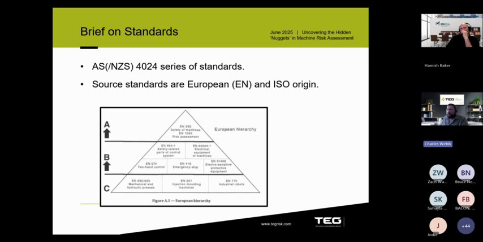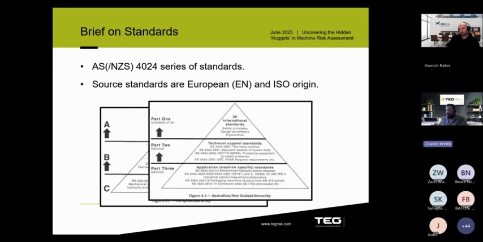But we've got our principles-based standards at the very top, and then we have our technical standards, which are in the middle, section B, and then our type C standards, which are specific to certain kinds of machines. Now, we have the same framework over here, which we've adopted, and we've simply numbered them differently. So you'll see in 4024, we've got our 4024.1000s and .2000s and .3000s. So that's our principles, technical, and type C standards specifically. And that's what the 1000, 2000, 3000 series refers to.